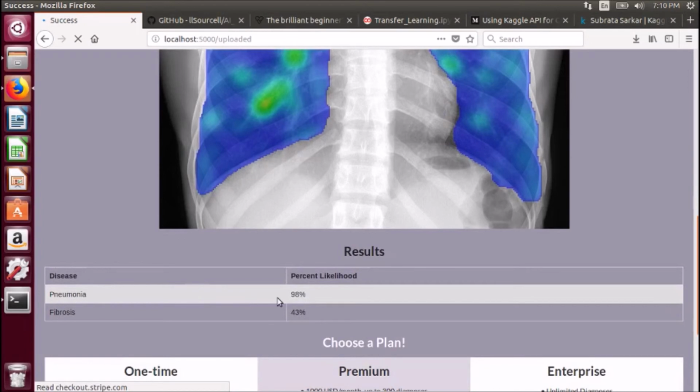The model states that this image has a likelihood that the person has 98% chances of having pneumonia.